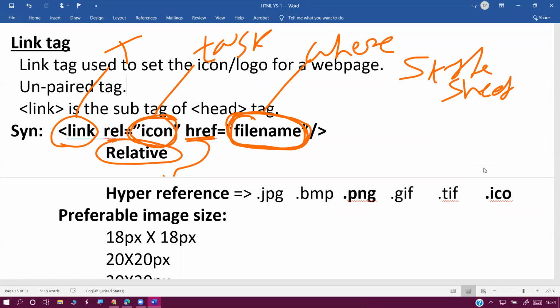With three words meaning, sir. So: link space rel equals to icon, then href equals to name of the file. You said file name, sir. Yes, but in the explanation you used image, sir. Image file, sir. Images are not files, sir.